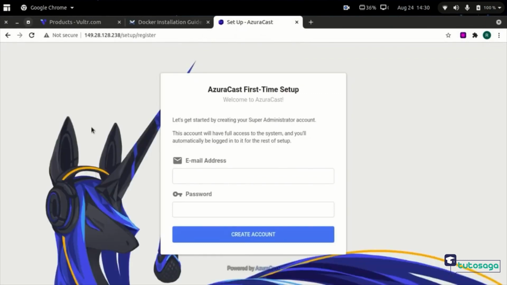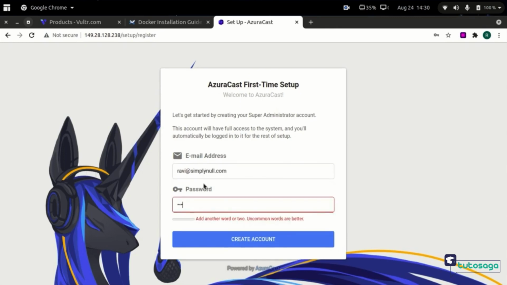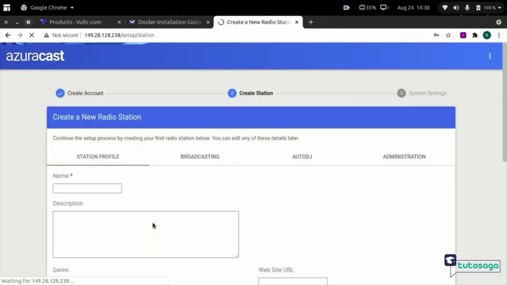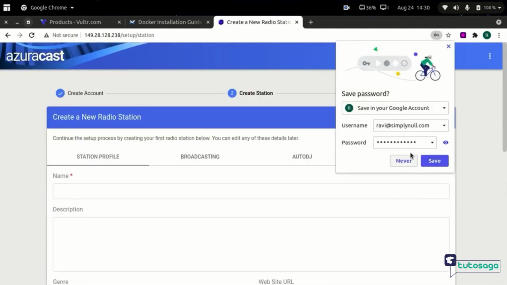So this is the first screen that you are presented with. It will tell you to create an admin account. So we'll give an admin account here. The email and password you need to provide. It will show you the password strength as well, and we'll click on create account.